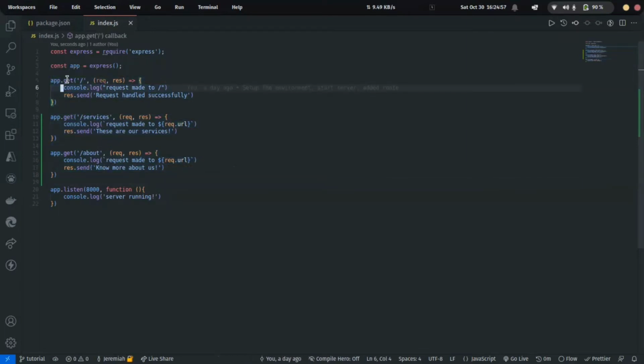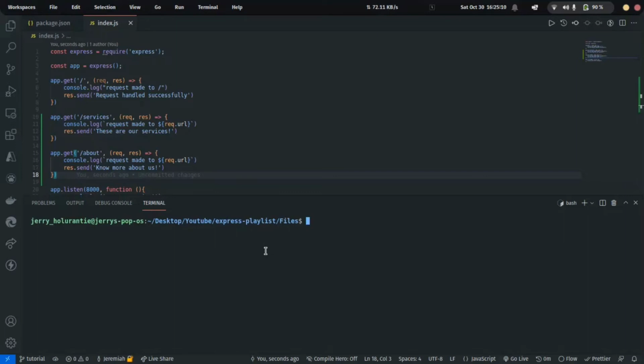We have the default route or the root path, and we have one for services and also one for about. So let's start up our server by running node index.js. All right, so our server is up and running.